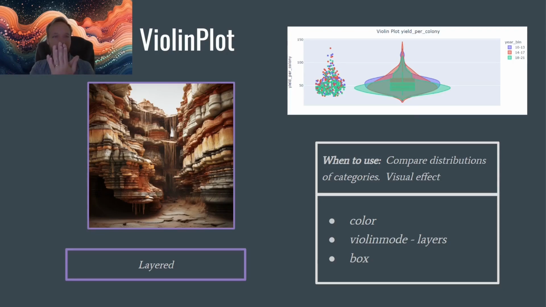And I think that really just highlights where they're a little bit different. So we have a different way of getting into the detail of a distribution with this violin plot. Layering our violins, kind of like the sediment in our rocks, putting them on top of each other, can highlight those little subtle differences.